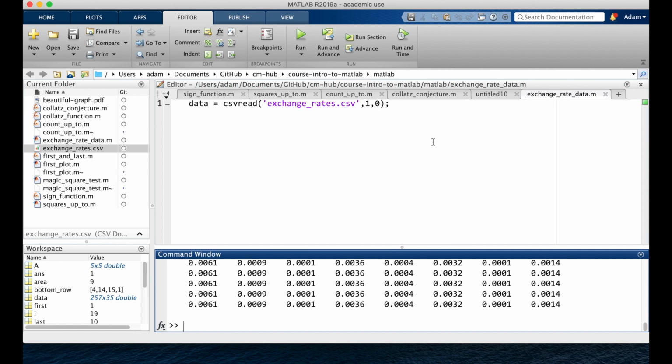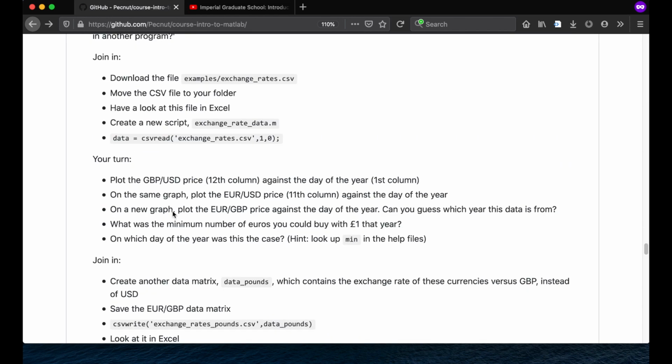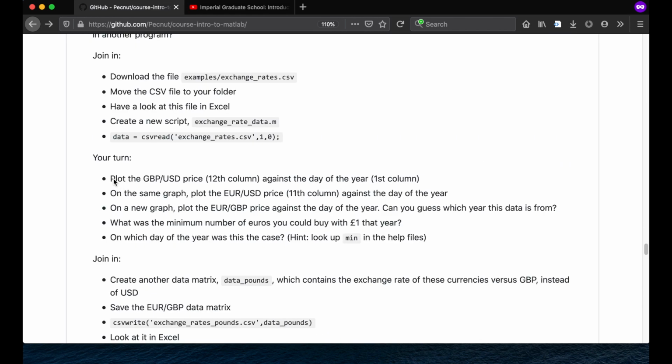And I'm just going to be asking you to take columns out of this matrix and plot them against other columns of this matrix. That's it. So here are the questions, and indeed these are on the GitHub. So let me scroll back down to where we were. Here we go. So I want you to plot the pounds per dollar price, that's the 12th column, against the day of the year. That's the first column. That's the first thing I want you to do.